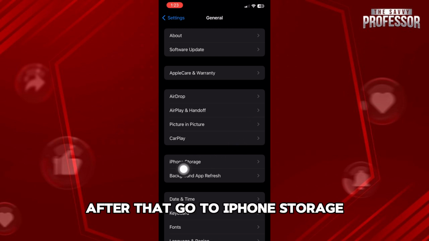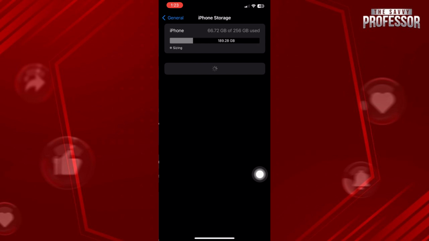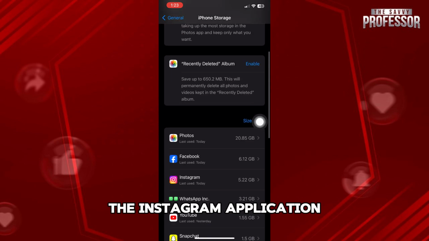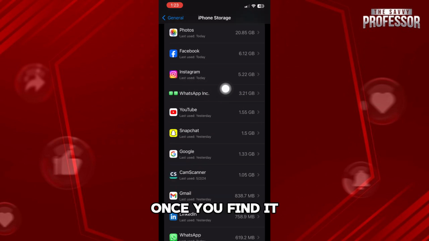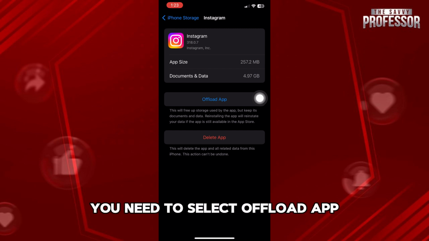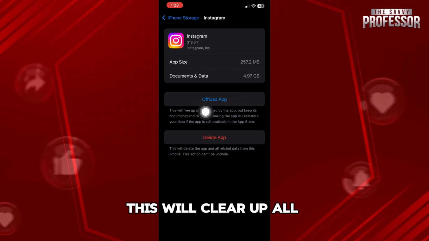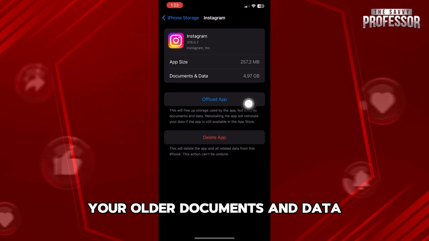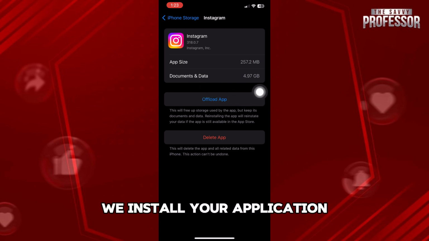After that, go to iPhone Storage. Now scroll through and look for the Instagram application. Once you find it, tap on it. Here, you need to select Offload App. This will clear up all the bugs and glitches, as it clears your older documents and data. And after that, reinstall your application and you should be good to go.